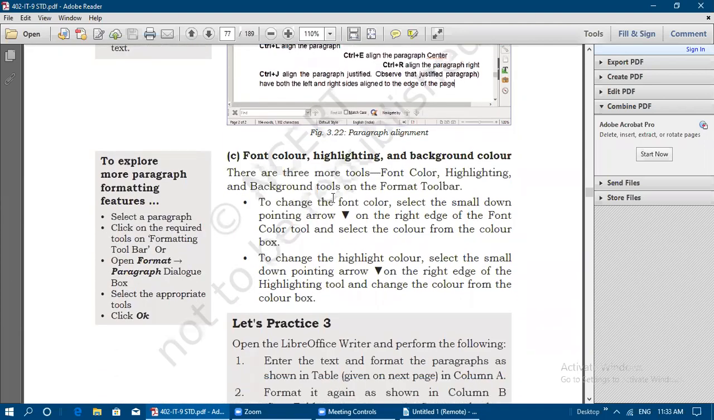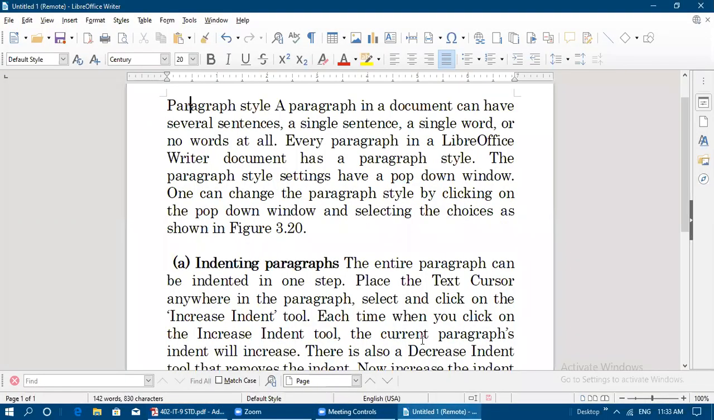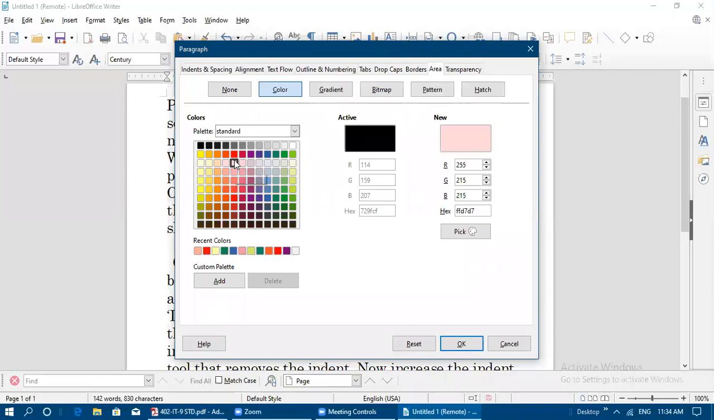Next one is font color, highlighting, and background color. If you want to format a paragraph, there are 3 more tools, that is font color, highlighting, and background tools on the format toolbar. In the format toolbar we have font color, and highlighting color is also there. This is font color, this is highlighting color, and background color is also there. You can give the background color by clicking on the format page, then paragraph, and you can set the background styles also.